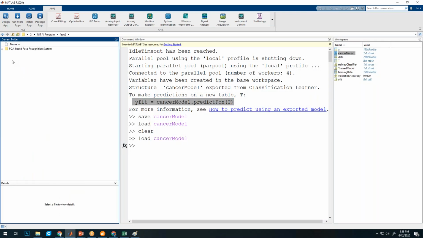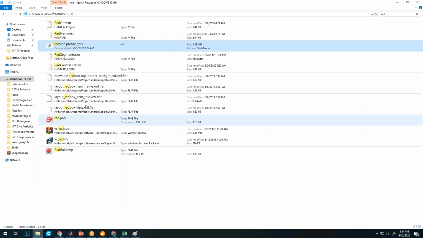So we have a PCA-based image. It will be better if you show. Correct, sir. I'll take one example only, so that it will be a lot easier for everyone to understand. So here we have a PCA-based face recognition system. Okay, and what approach are we taking? I'll explain everything first.